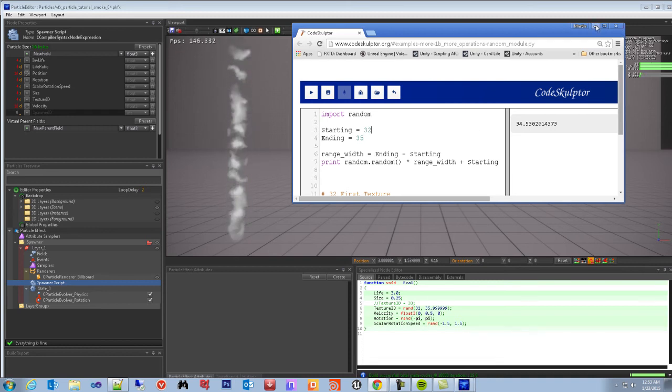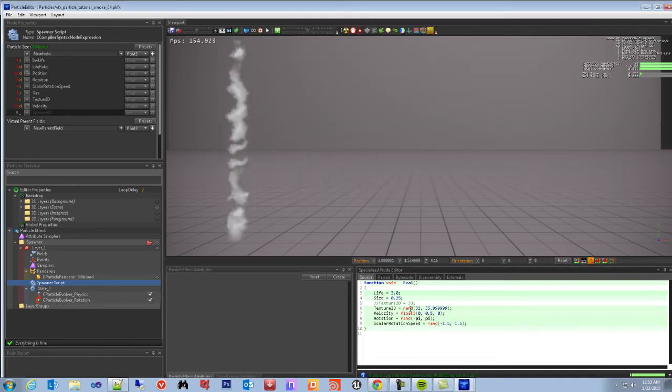So yeah, this is just by utilizing the random function, and then we're telling it that we want to shuffle and we want to pick from a random number between 32 and 35.99999. All right. Okay. Cool. All right. Let's move on.